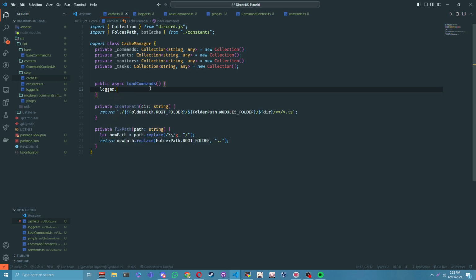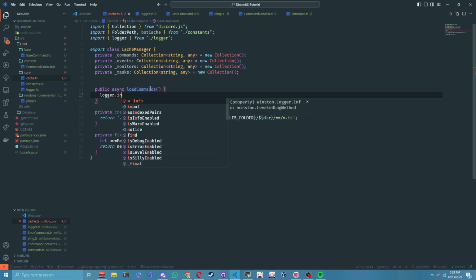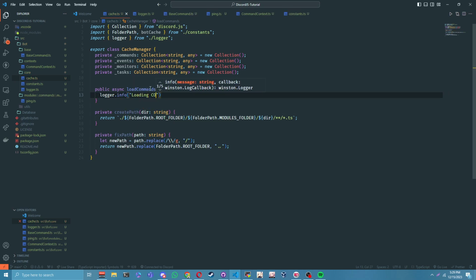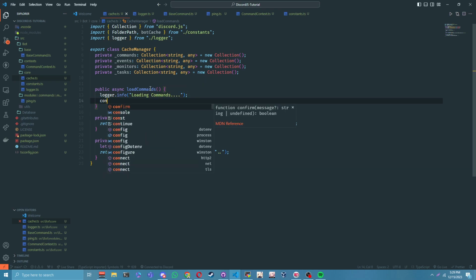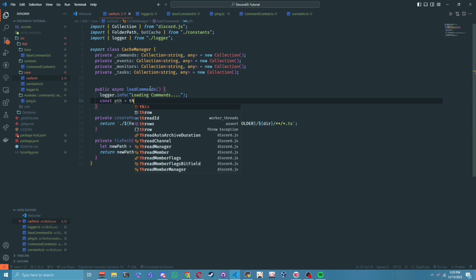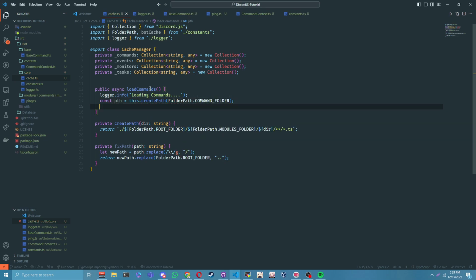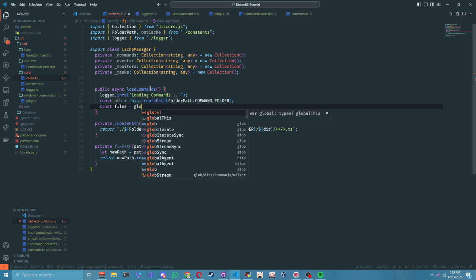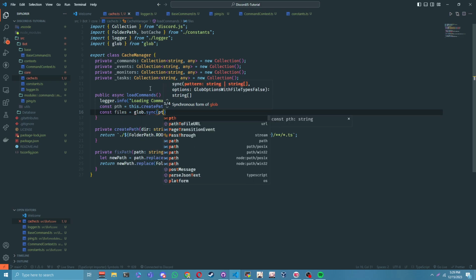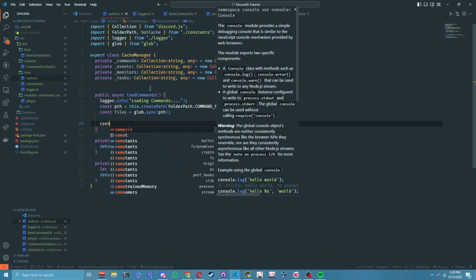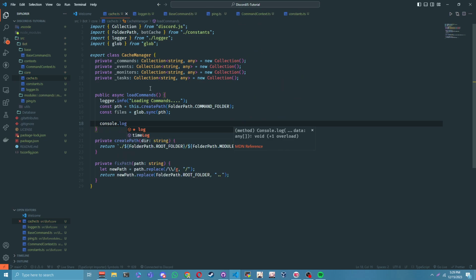And we're going to say logger.info. I like to do this. And I need to import it. Add .info. Okay, loading commands. There we go. And we're going to say const pth, which is this.createPath, right? FolderPath.commandFolder. Okay, const files equals glob.sync pth. Okay, and then before we do anything, we're going to console.log our files real quick, so you can see what it looks like with glob.